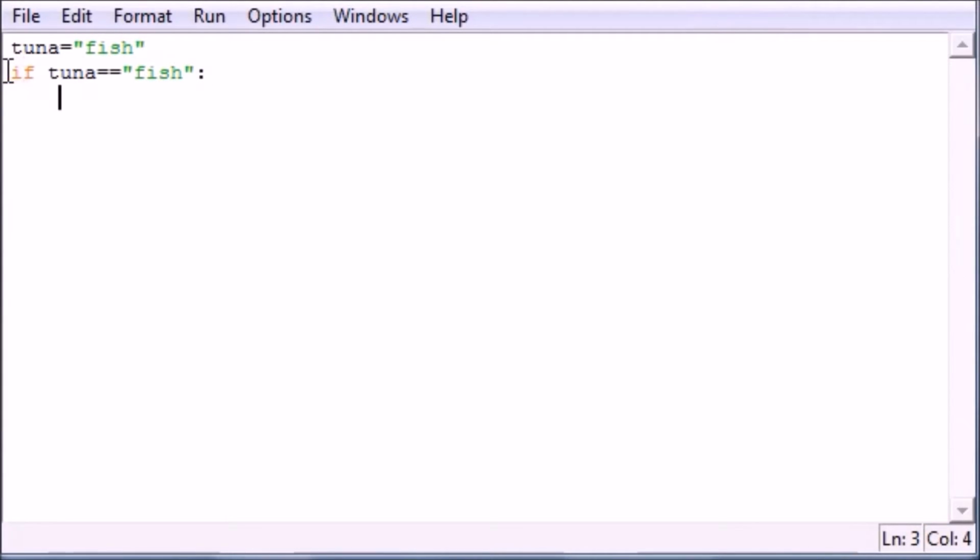Now under your if statement, here's what's going to happen. If this test is true, which it is, tuna is equal to fish, you're going to want to give it a piece of code to execute. Let's give it something real simple. Print a statement, make it single quotes, print 'This is a fish'. So if tuna equals fish, which it does, we want you to print out this is a fish.